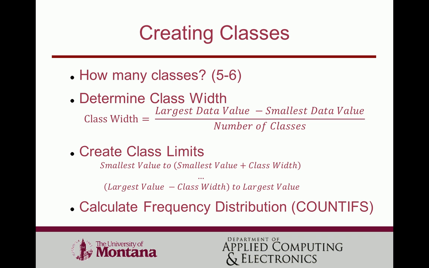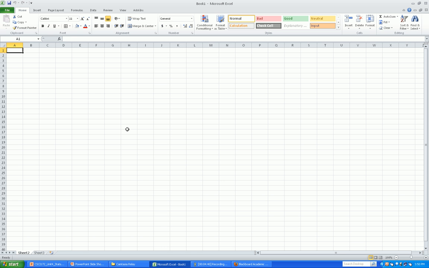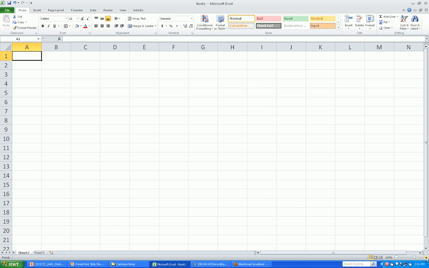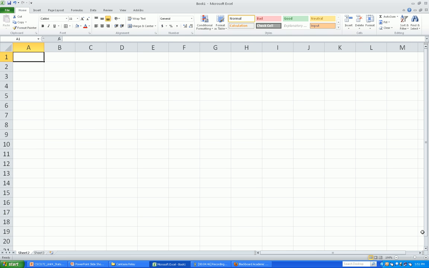Now there's also a tool identified in your textbook that is the frequency function. That's an old data function that's really not utilized anymore in Excel. I keep referring to Access here, but in Excel. So we want to use that COUNTIF.